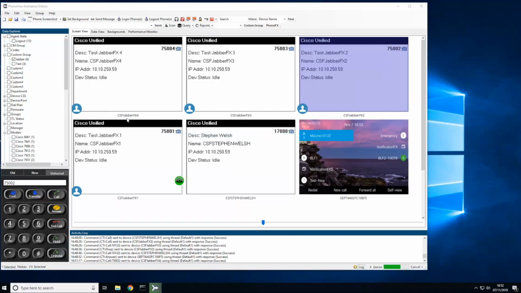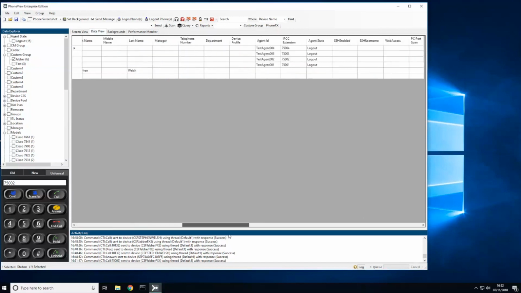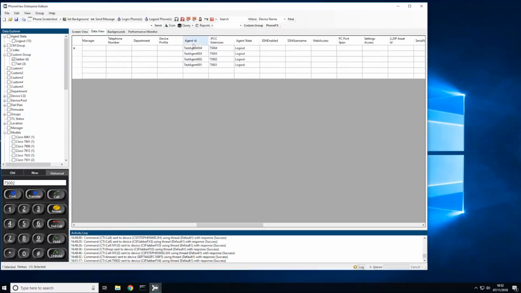The next thing I want to talk about is the UCCX integration. There's a couple of parts to this. The first part I want to show you is actually inside data view. So if we go in here and we scroll over, I'm going to show you those new columns. So we have agent ID, IPCC extension, and agent state.